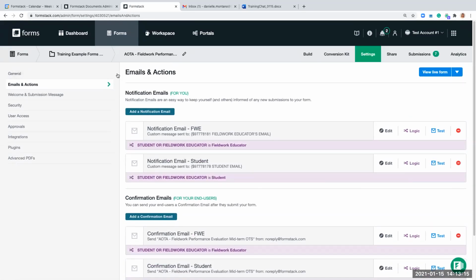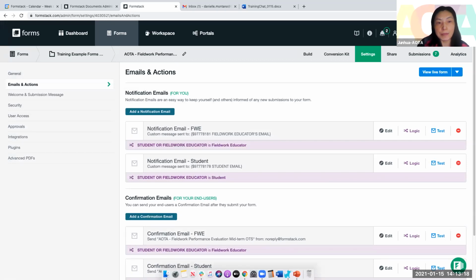Now, Amy? Yes. I want to add some comments on this section because I got a lot of questions related to these two, the notification emails and the confirmation emails. You might just remember to clarify that the notification email is really the email that will send to the student or fieldwork educator after they complete the midterm. That email will send to them automatically as soon as they complete the midterm. Right now we are talking about the midterm form. So that's the notification email.